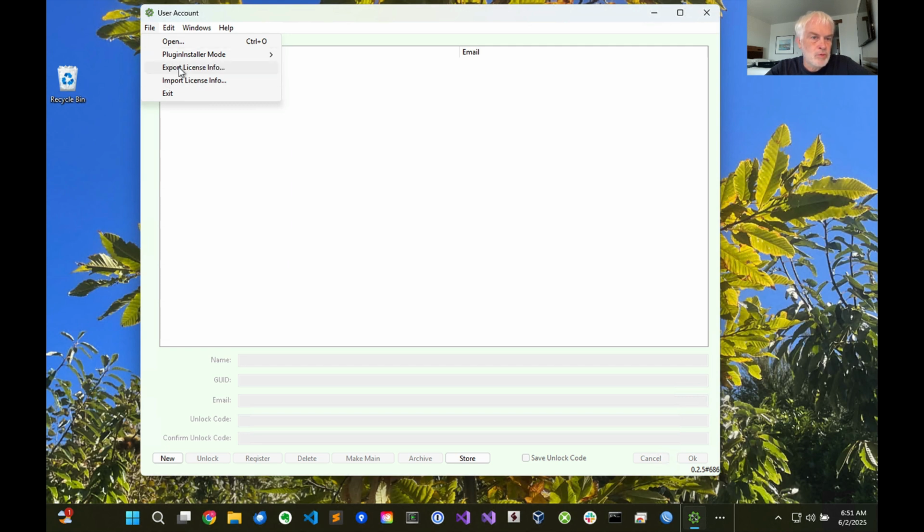So there's here export license info, import license info. You create your account on one computer, then you export the license info, you get a little file, you import that file into PluginInstaller on the other computer, and that will transport your account across. But the important thing is your account information is not stored in the cloud. That's mainly for security and privacy reasons.